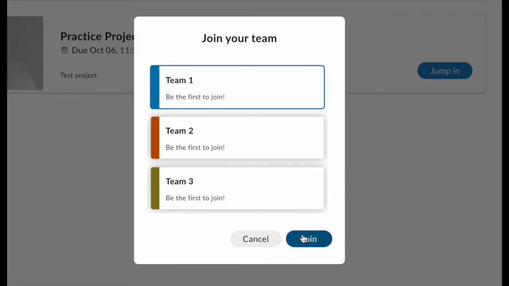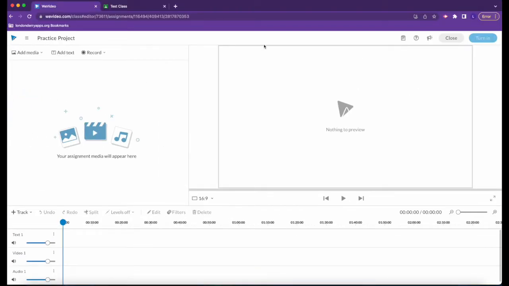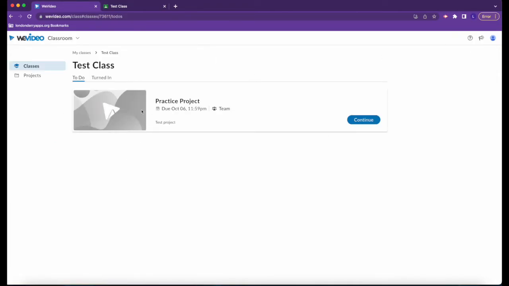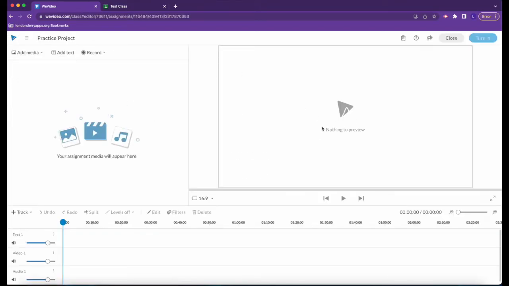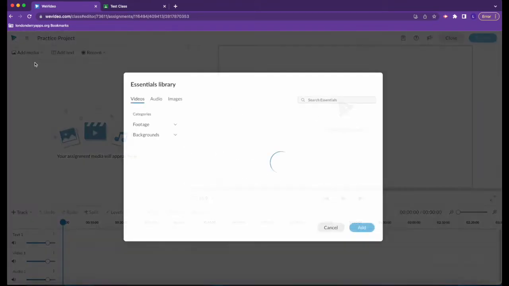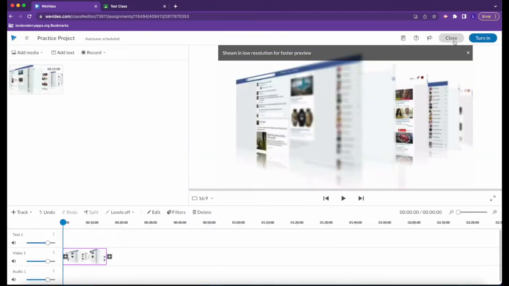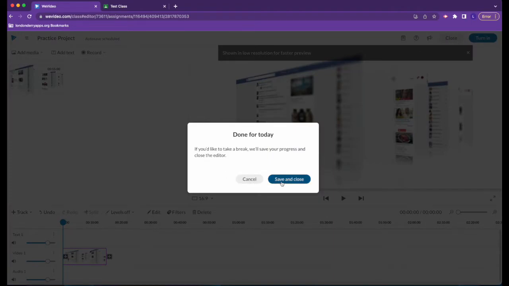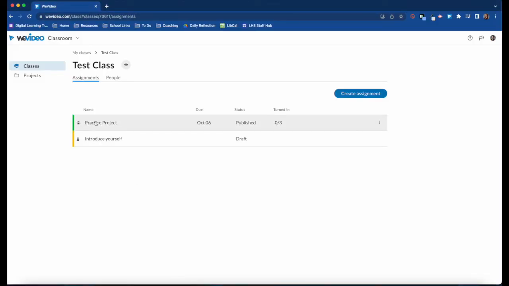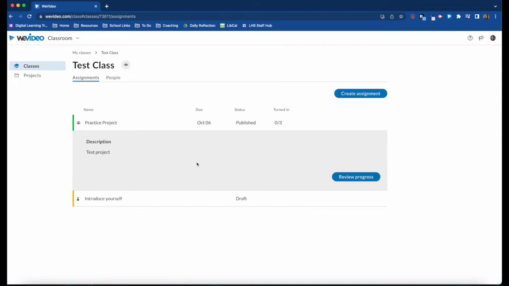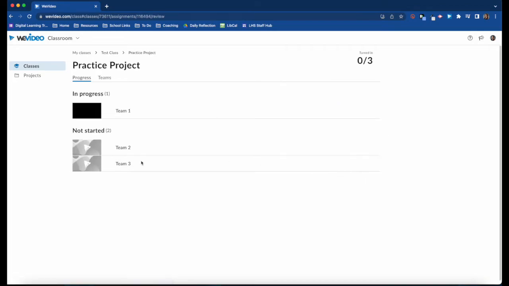So if I choose team one and I join as a student, I go now into the editor. If I close back out and I see my assignment, now my blue button says continue and it will always bring me into that same project. So for example, if I put something into this project and then close it, on the teacher's end of it, I can now go back into that project and I can review the progress of my students.